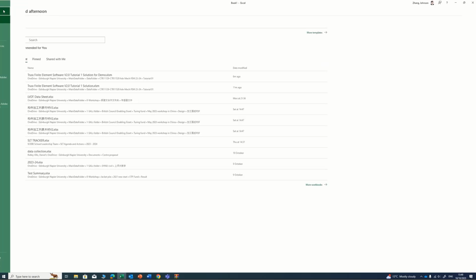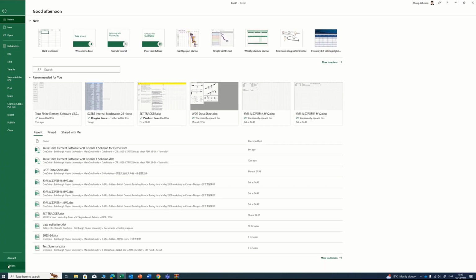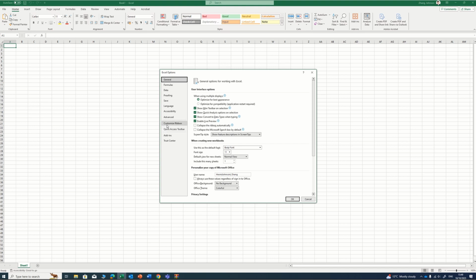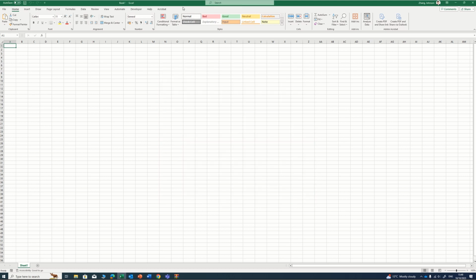Before you open that Excel file, open a blank Excel file on your computer. Then click on File, go to Options, and click on Customize Ribbon. Then you can select the Developer tab, which is showing here. Click on the Developer tab and then click OK, and you can see the Developer tab is added to this menu screen.